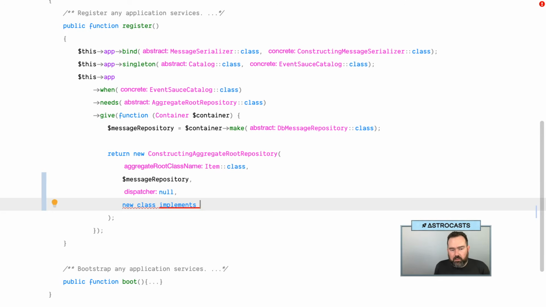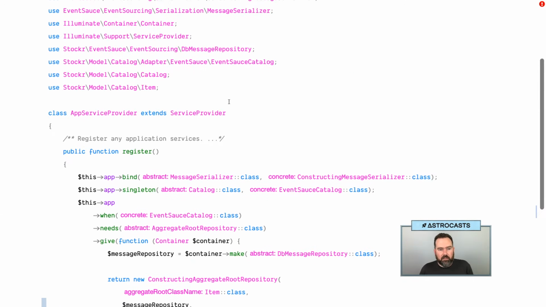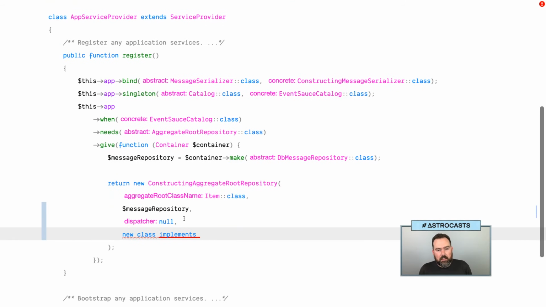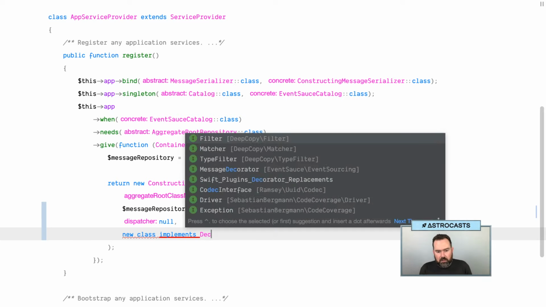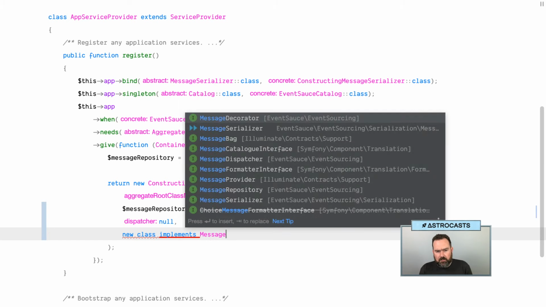And this is one of the nice things about the way that Laravel's container works with PHP as the construction language, is that you can do all sorts of fun stuff that you wouldn't be able to do otherwise. Like with Symfony's container, you'd pretty much have to create a class. Here we don't have to do that just yet. So we're going to implement message decorator.